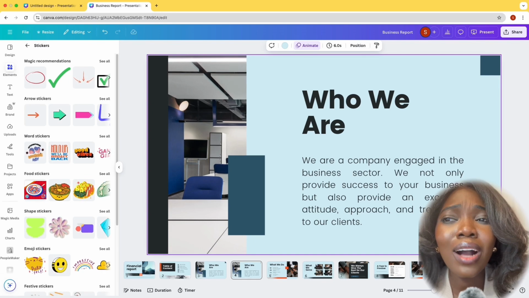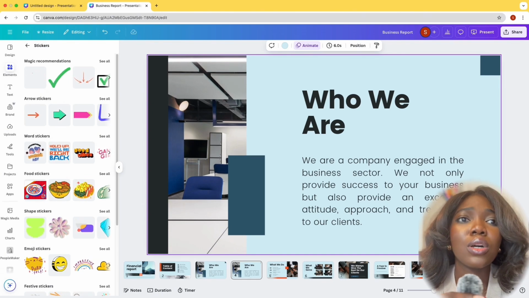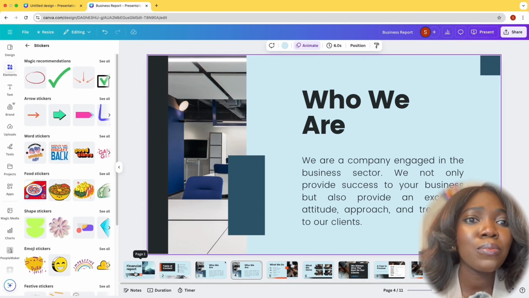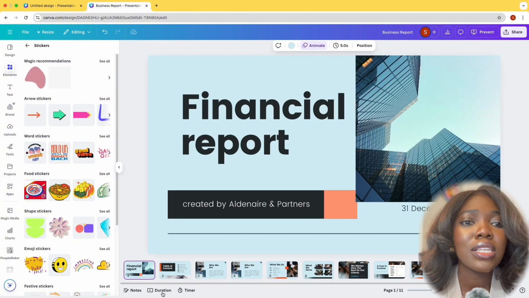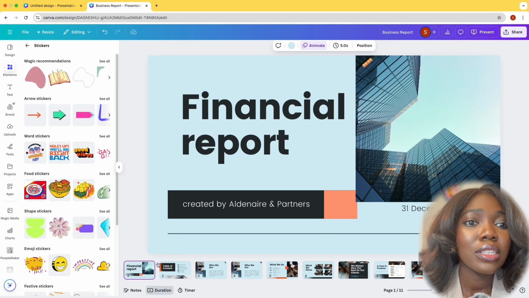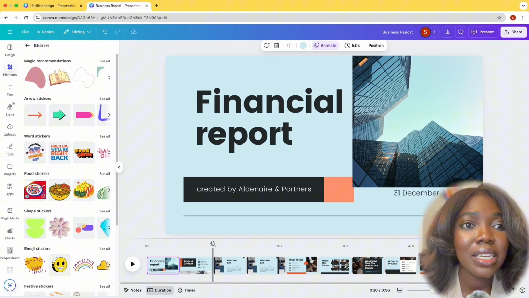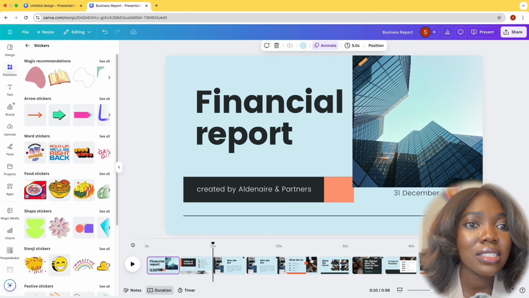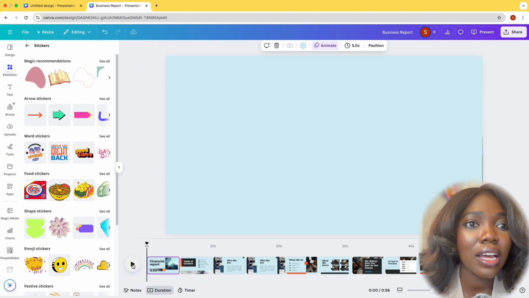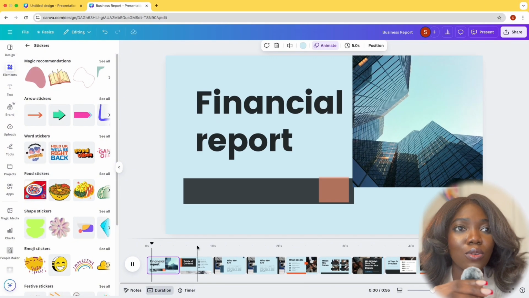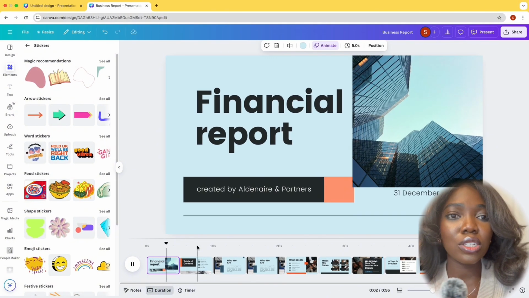So now, how do we add transitions to our design? Like you see in most presentations, there's always, let me show you for example. This one, I'm sure there are already transitions because it's a pre-made template. So if I start playing it out and I click play, you'll see. So how do you add this kind of transitions?